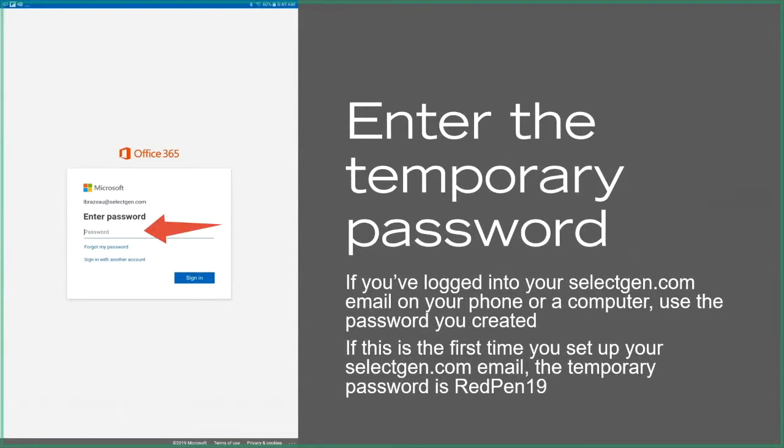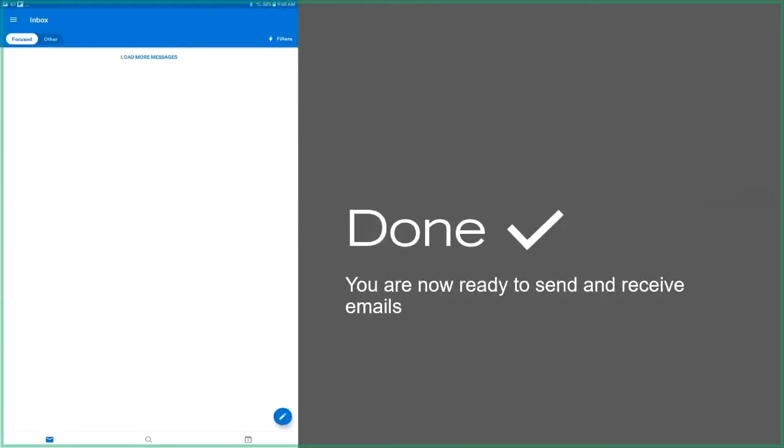And if this is the first time you set up your SelectGen email, then that temporary password will only be good for this one time, because once you hit sign in, it will ask you to put in a new personal password. Follow those instructions, click OK, and you are totally done. So you're ready now to send and receive emails through the Outlook app.